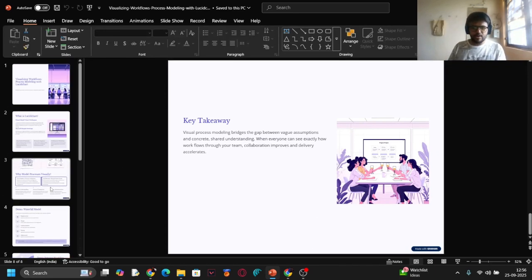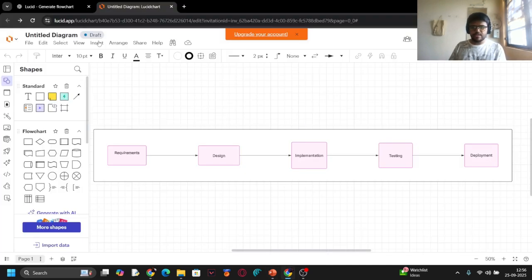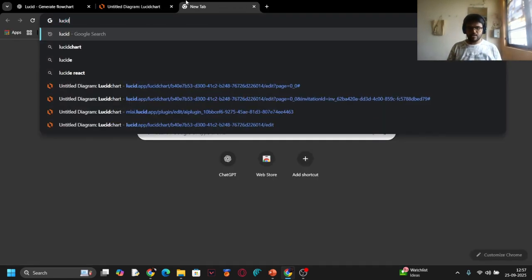So we earlier talked about the representation of the waterfall model. Here we have, what do we have here? Sorry about this. So basically, what is the basic standard? Let's see Lucid. We can just join into Lucidchart like that.